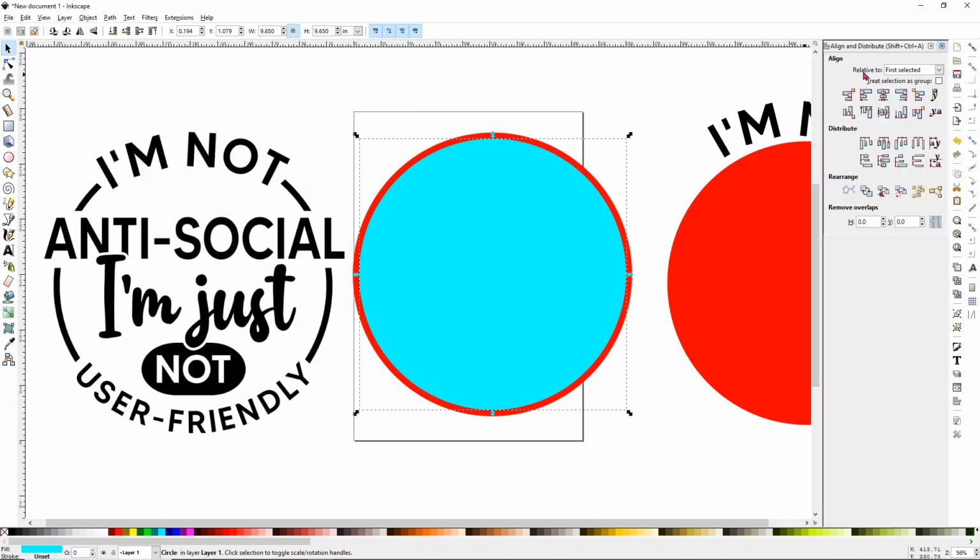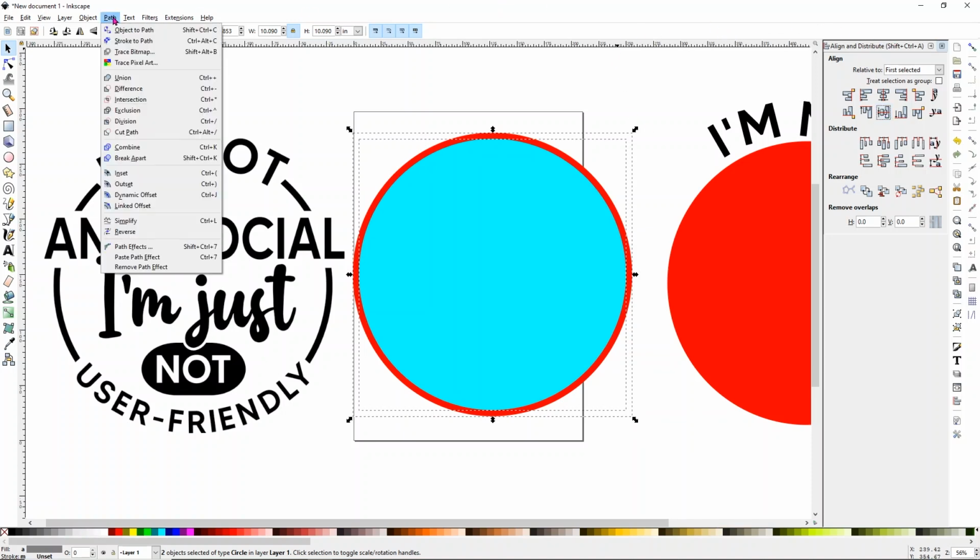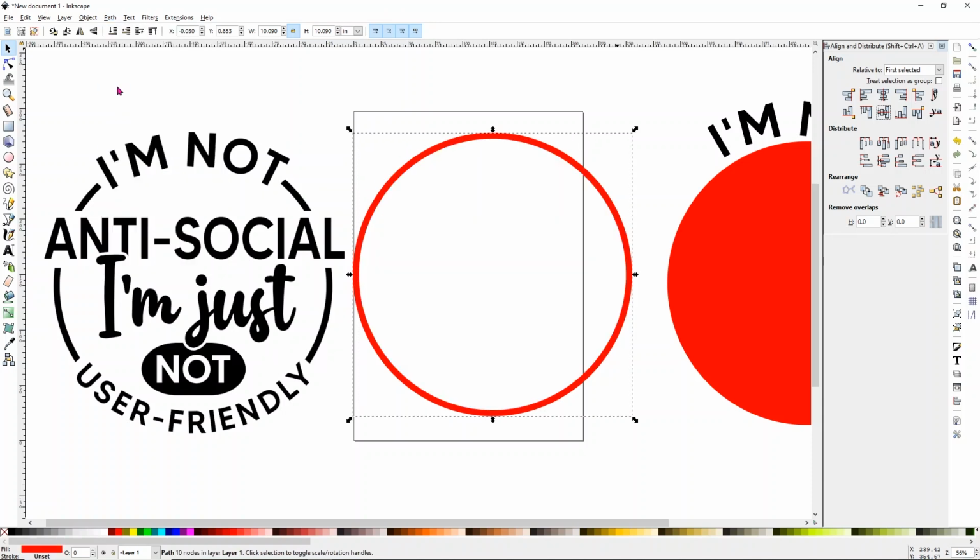I want you to click on that, and it's going to open up an alignment tool menu over here. Then draw a big square around both of the circles, and you're going to center it vertically and horizontally. And once you've done that, you can go to Path, and you're going to use the Difference option. This is basically like using Slice in Design Space. Now we have that circle where we can put our words.